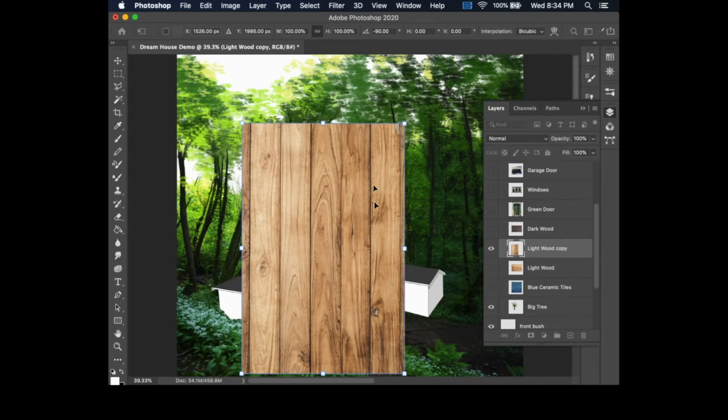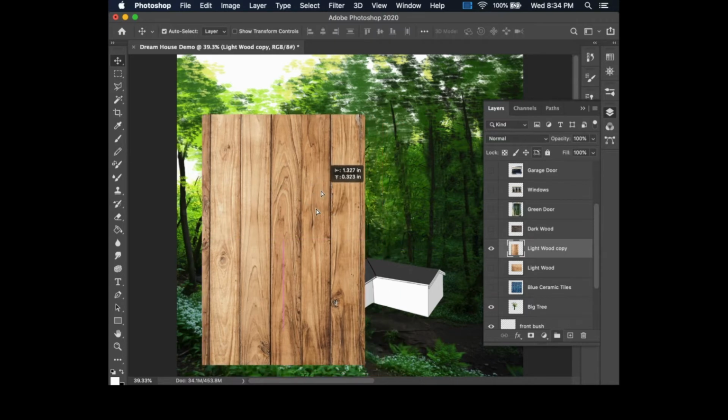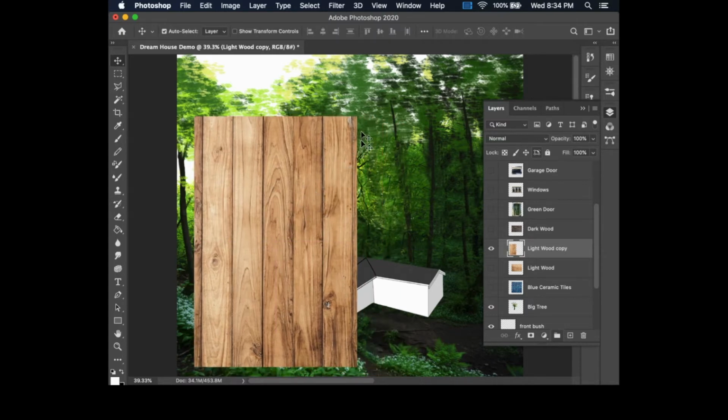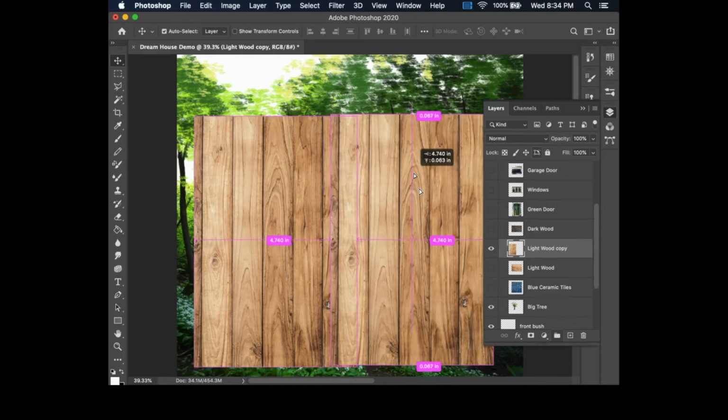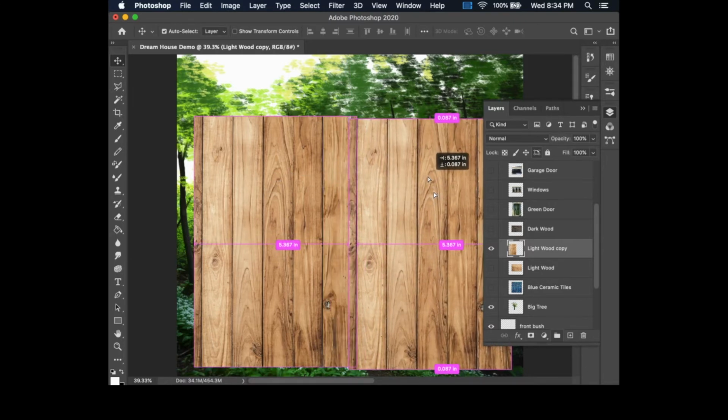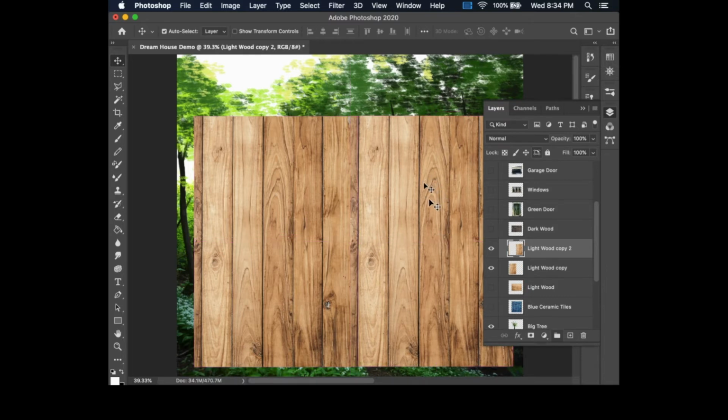So I have my wood panel. I like that. And I am going to start building out my designs. So I can copy and paste this, or on my move tool, I can press Option and then move my paneling aside. And I'm going to start making wood paneling. And that matches up pretty good, except for that little edge.